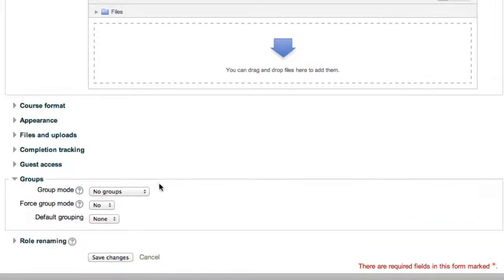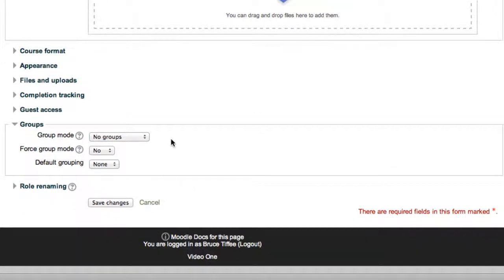Groups are very seldom set at the front page. Groups are both separate. As we click, we see separate groups and visible groups. Separate groups are invisible to each other. A visible group will see what the other group is posting but not be able to interact with it. This can be very useful if you're teaching a meta course.